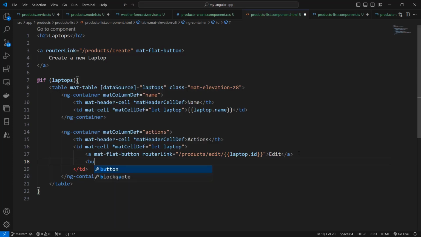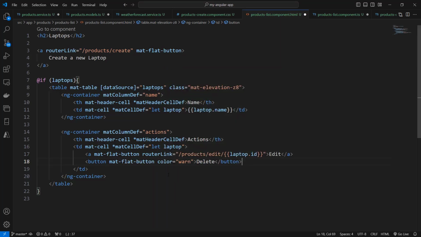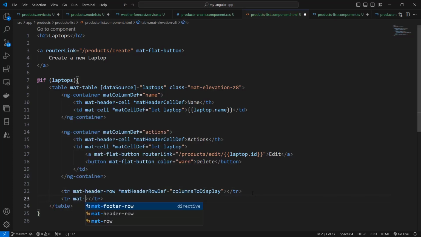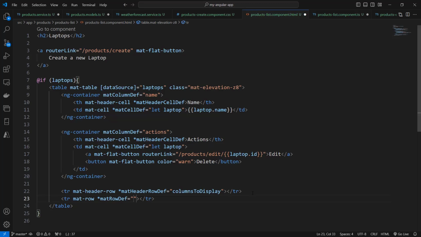And also, let me say here button delete. This is for deletion, of course. Math flat button color warn, and then after this ng-container, there is some more configuration that we have to do. So the rows of the header, math header row definition, and I have to pass here the columns to display property that we created in the class of the component, and also the definition of the rows for the data. So math row definition equal to let row and columns to display.